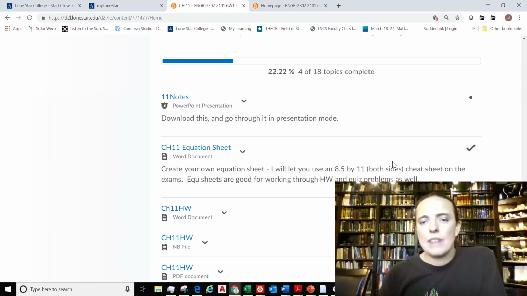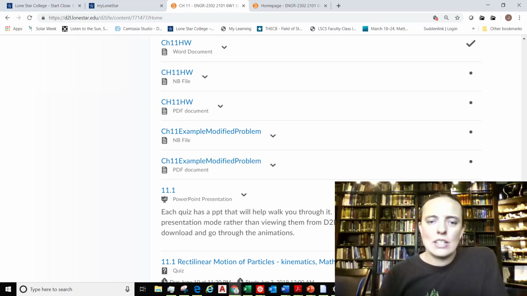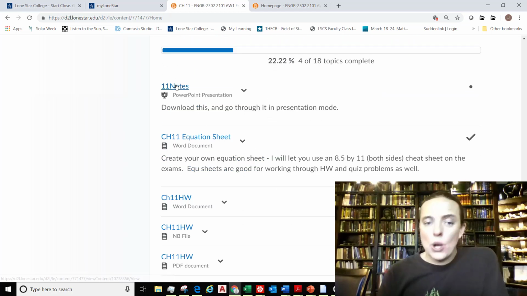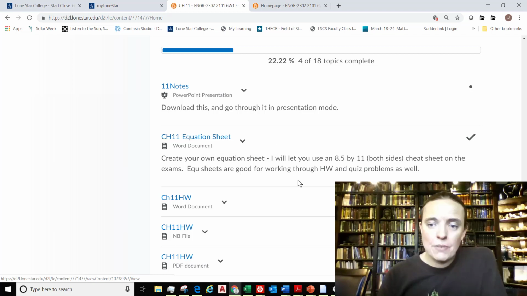So here we have everything underneath content. We've zoomed down all the way to the end, and there's all these attachments at the end. What you have: notes, an equation sheet. Make your own equation sheet. It helps you get everything in your mind, but I'll let you use an 8.5 by 11 on the test too. So as you work through homework, organize an equation sheet for yourself.